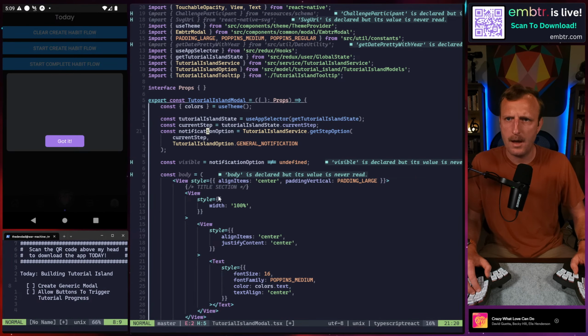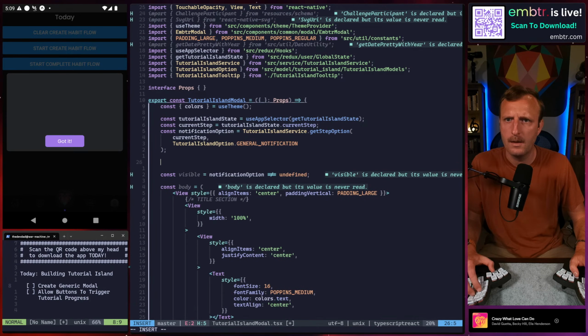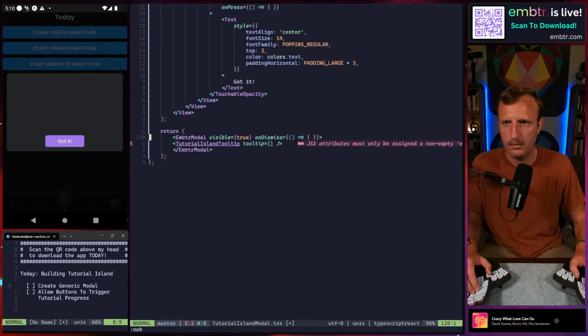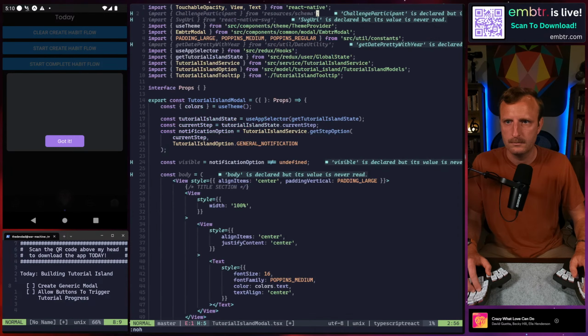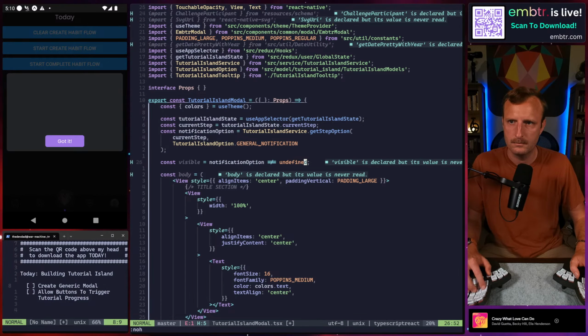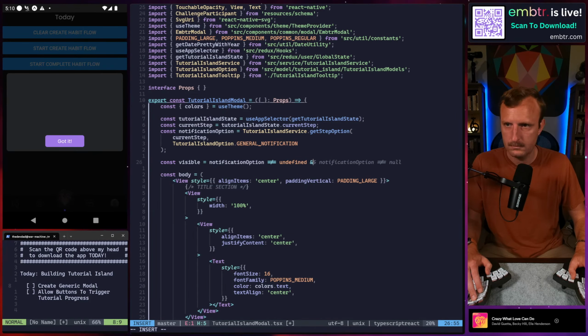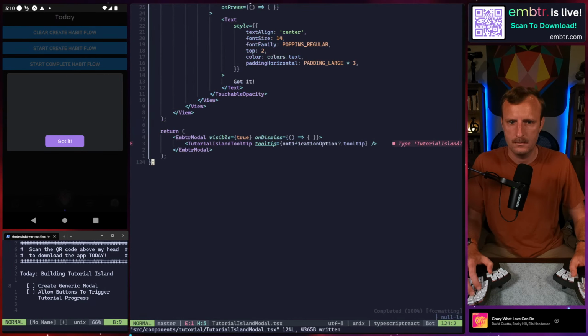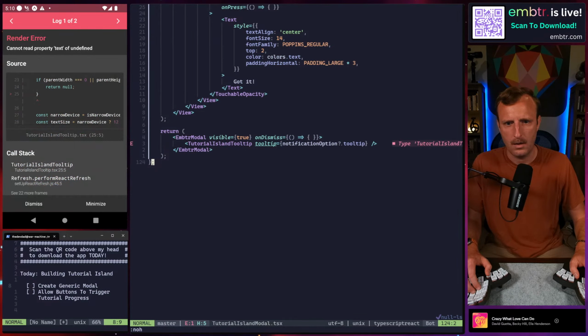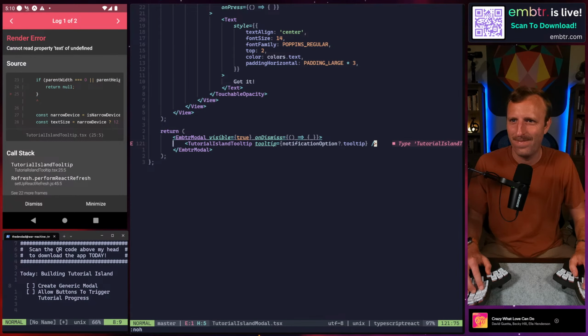So notification step option. Oh, this is so sick. This could work, Wolfric. All built with React, baby. Isn't that cool?